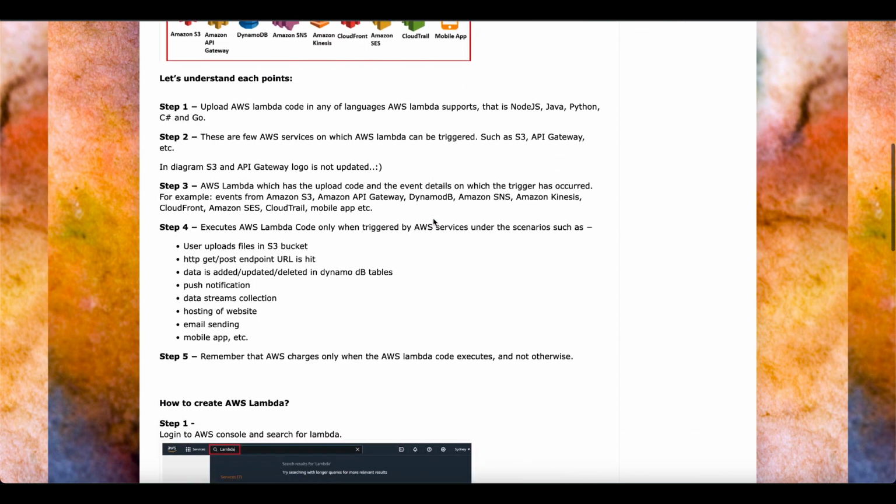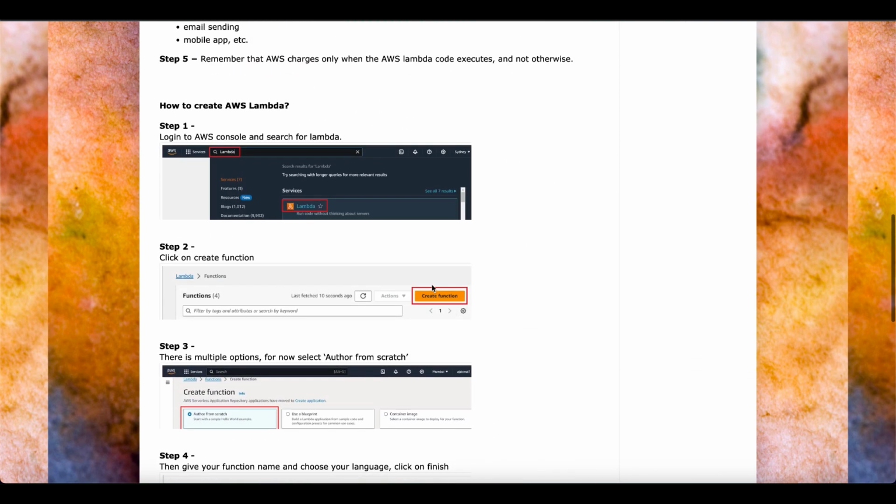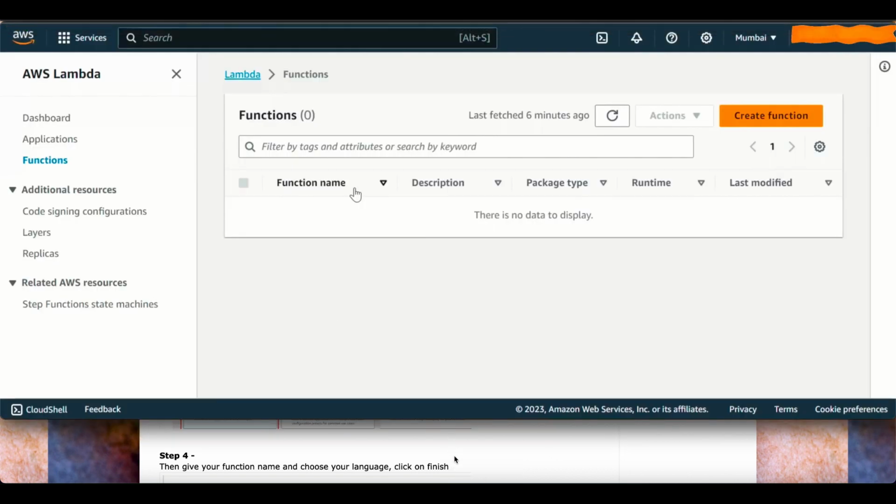Okay, after that, how to create AWS Lambda. First of all you have to go to the console, and in the console you have to search for Lambda. Let me show you all these steps in the video so you will understand better. Okay, so let's get started.